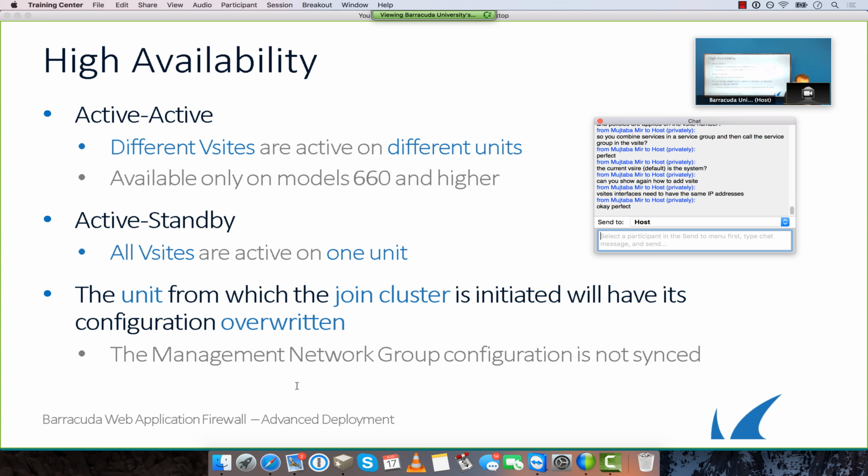If you don't have vSites, because maybe you have a model 460, or you don't want to create an active cluster, you can create an active standby cluster. In this case, all vSites will be in one unit, or if you have a lower model, all services will be in one unit.